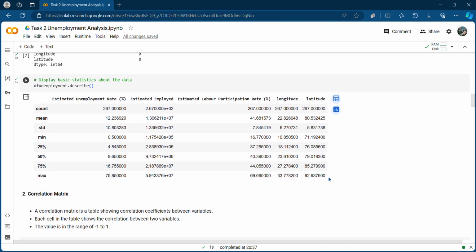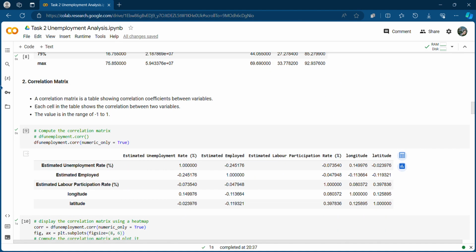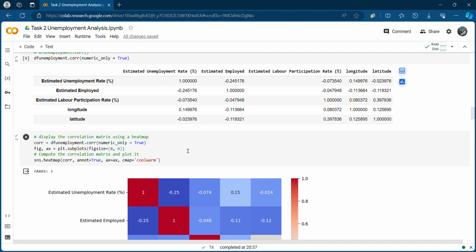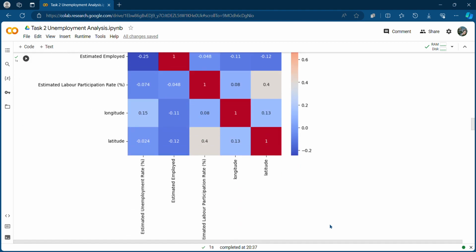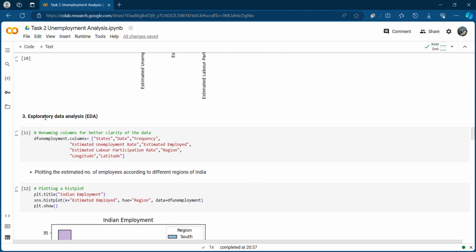Here some statistics of the data set are displayed. Next is the correlation matrix. As you know, a correlation matrix is a table showing correlation coefficients between variables, and I have displayed it by plotting a heat map. So this is a heat map. And next it is exploratory data analysis.